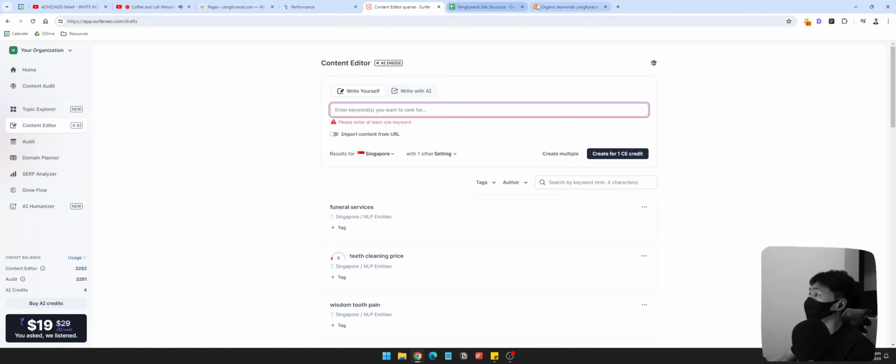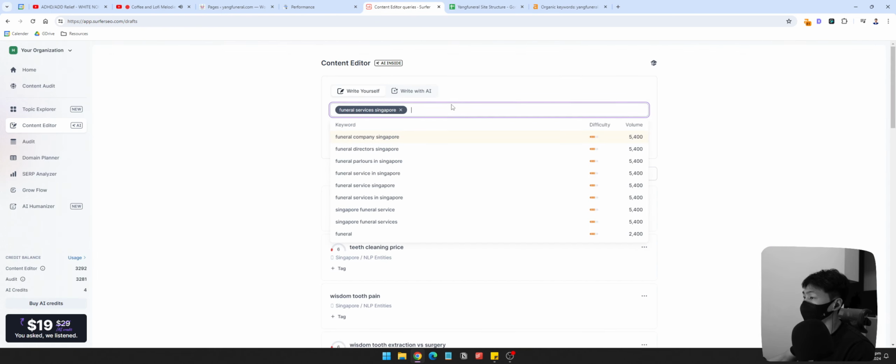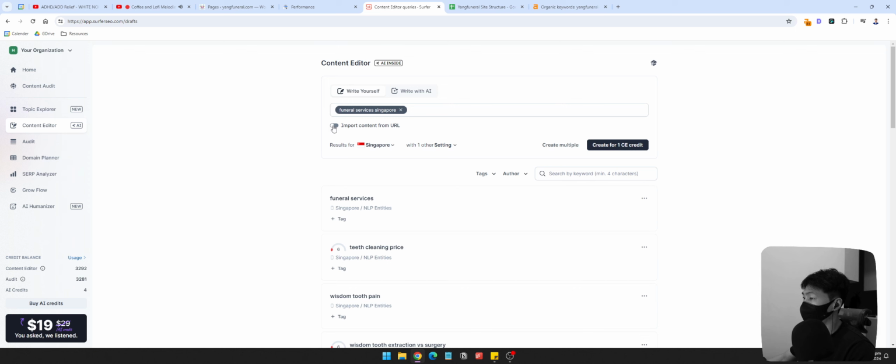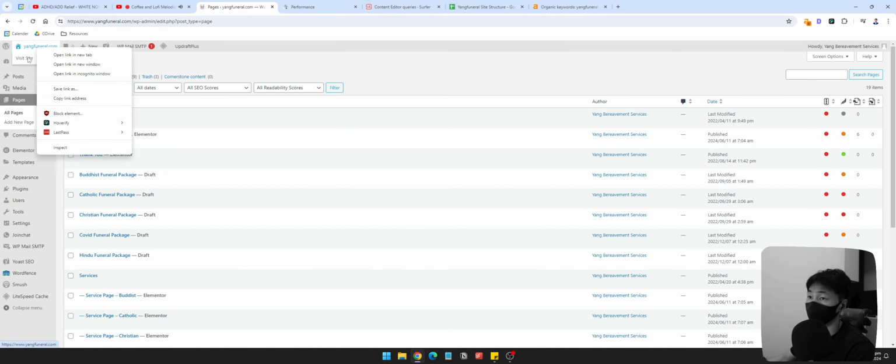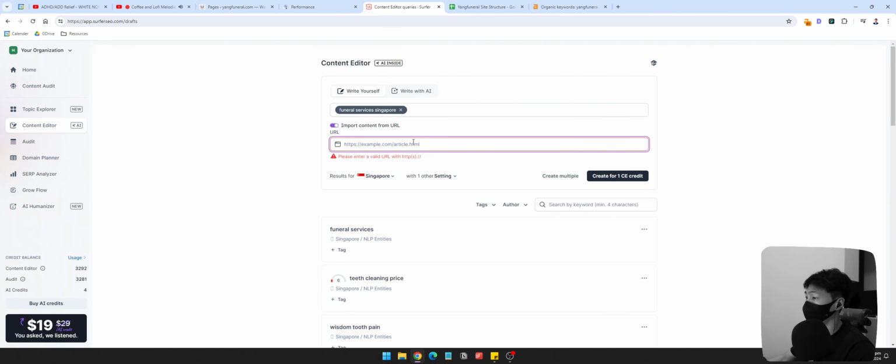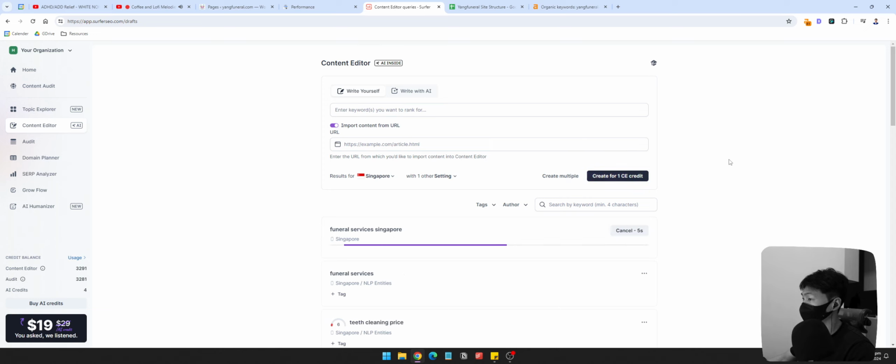So in this case, we just type in the main keyword here, and then import content from URL, and we're just going to paste the URL that we want to rank for, and this is the same, right? And then here we can just create. Okay, so it's going to crawl the main page, and then it's going to show us where we are lacking.